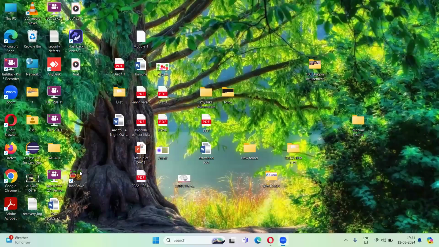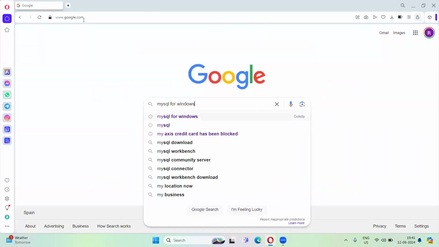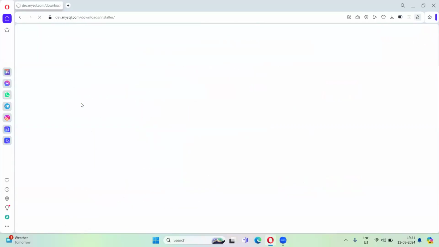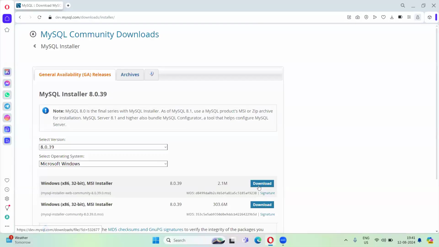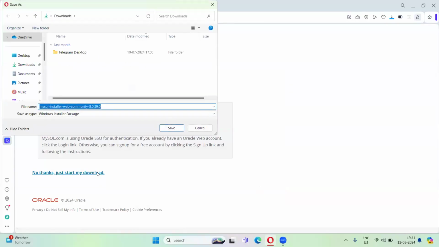Yes, Sweta, we got your screen. Open your browser, Sweta. MySQL for Windows, yeah. First one, yes. In this first one, right? Yeah, 2.1, first one. Here, click on No thanks, just start my download. This process will be the same for everyone, guys.